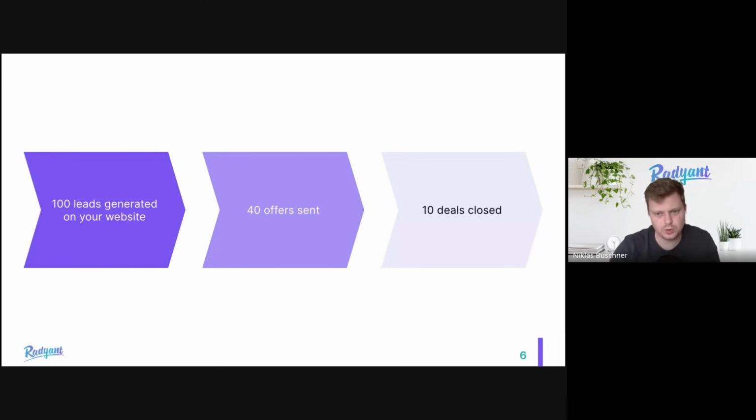Yes, so why do we actually care about offline conversion tracking? I brought this very simple chart to illustrate the idea behind it. So basically, if you generate leads on your website, imagine you generate 100 leads, but not all of those leads are qualified. So some just have some sort of interest, others are ready to buy. And from those 100 leads generated on the website, you might be able to send, let's say, 40 offers.